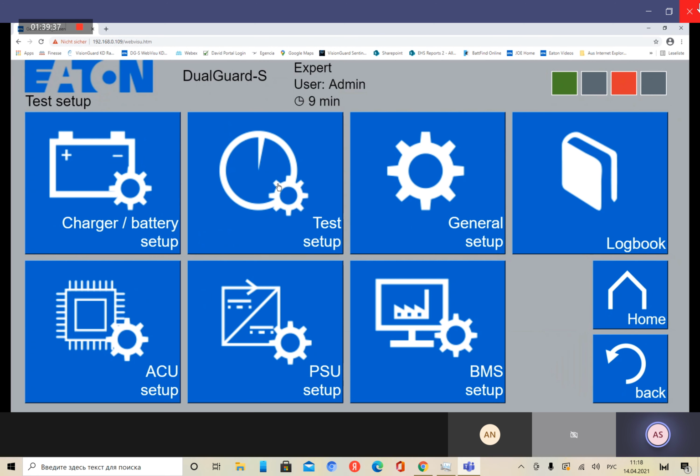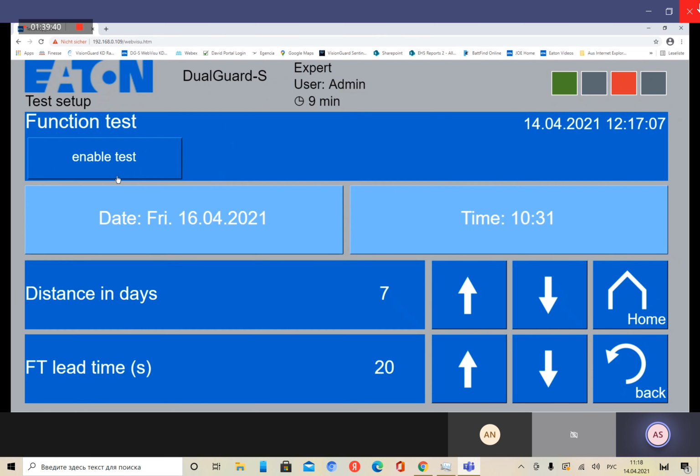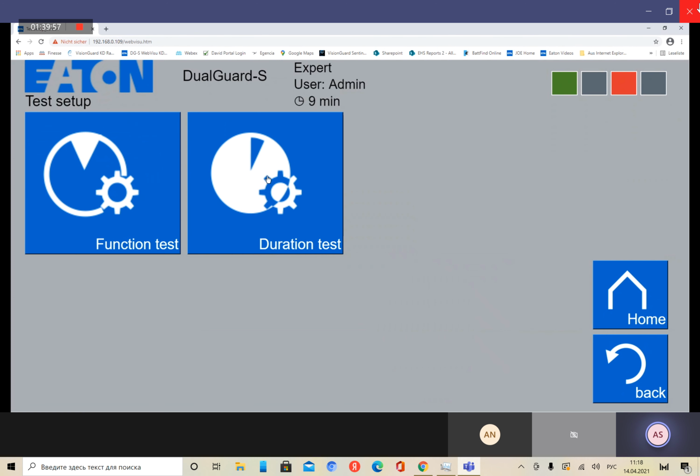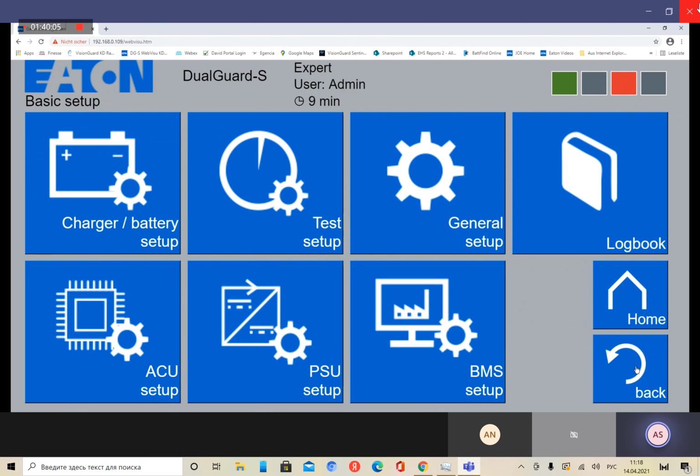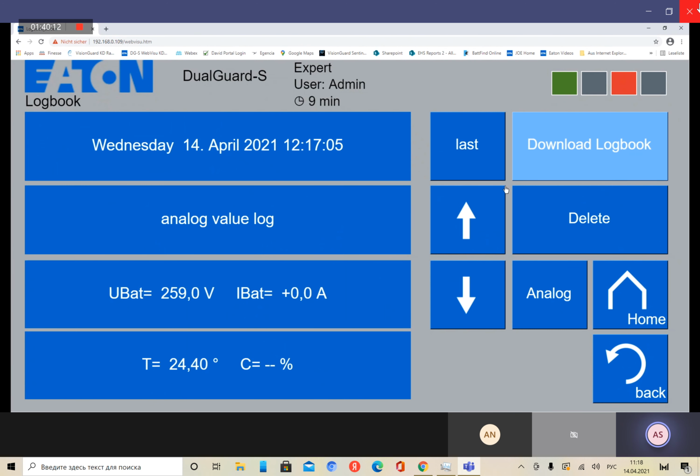Okay. Test setup, I don't think I need to talk that much about it. You can enable and you can disable the test. You can change the distance and you can change the FT lead time here, right? Lowest possible is now 20 seconds for each normal function test. Duration test, the same. You can enable, you can disable it, and you can change the distance in month. I will jump through it, go to logbook setup now.